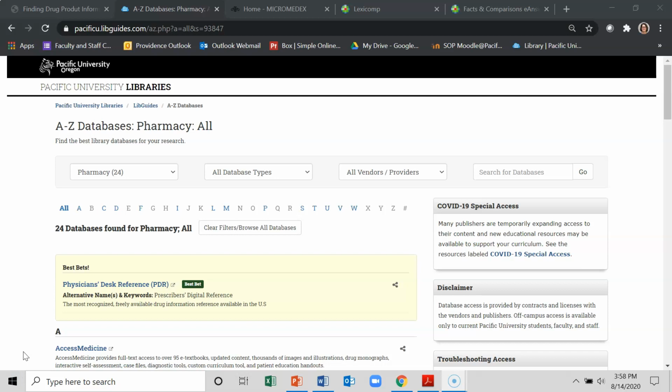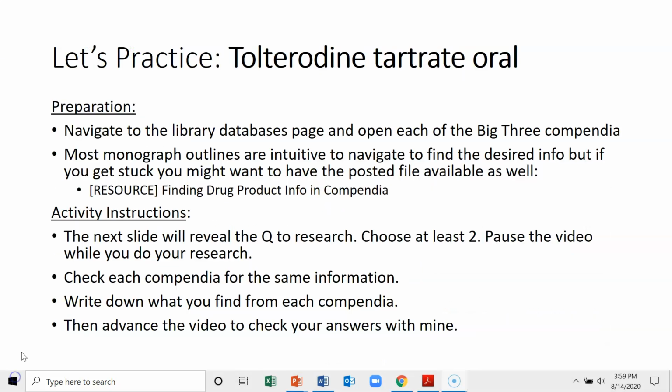So let's get those three big compendia open. Again, you're going to go to the Pharmacy Databases section, and you can just open a separate window for Facts and Comparisons, for Lexicomp, and for Micromedex. Go ahead and get those open and then pause and we will do the next section together.